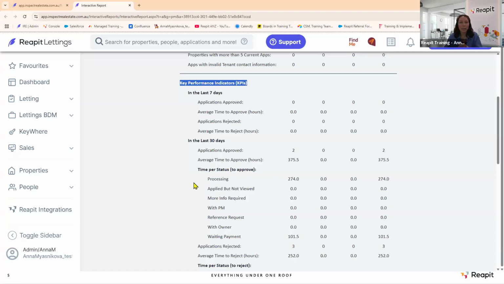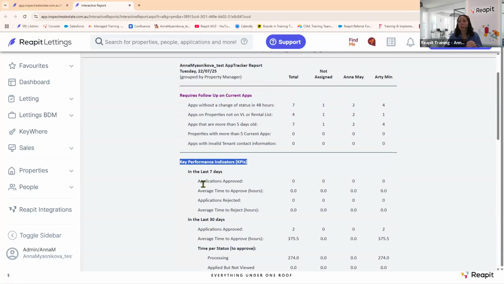Now, these are all the details that you may want to have a look at when you're working with your team, when you're thinking about your processes. How many applications have been approved in the last 30 days? What is your average time to approve the application in hours?